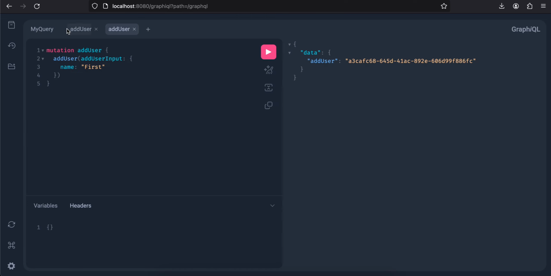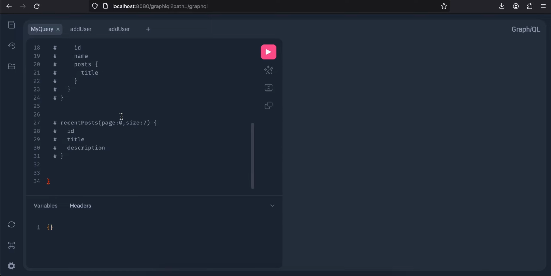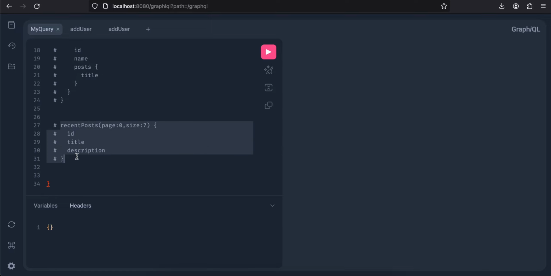Now I can go to my GraphQL interface. I will go to my query, and here I will just add this recent post. I have added this one query, which takes a page as well as a size. Now please note the page starts from 0 and not from 1, and if you remember I have added 10 posts, so I can make the size whatever I want to. I will keep it as 5 and I want the ID, title and description.